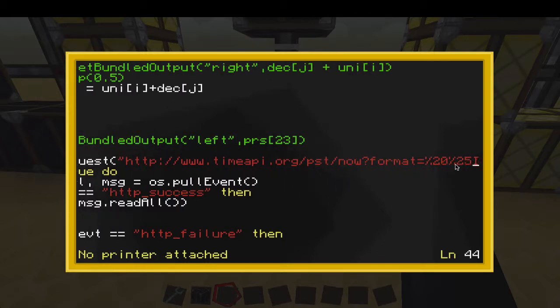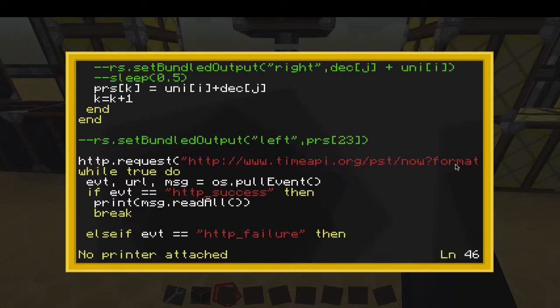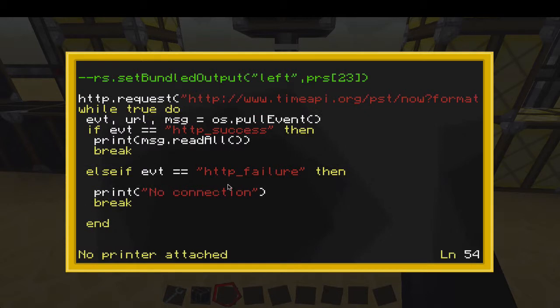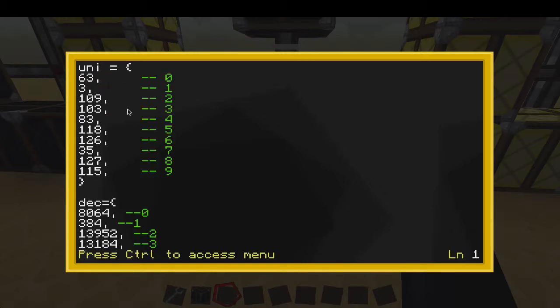Format. Something happened there. Oh, this is actually a space. It shouldn't go there. It doesn't matter really, but just to keep it clear, it's just like that. So percentage 25I means the time. And it's going to print the message, read all. It's going to print whatever it gets. So let's see what it gets. There you go. Got a number 05. Is that cool or what?